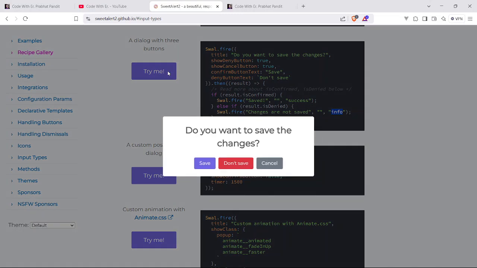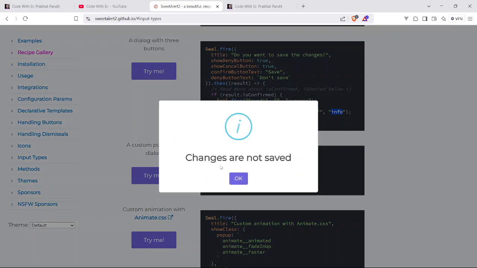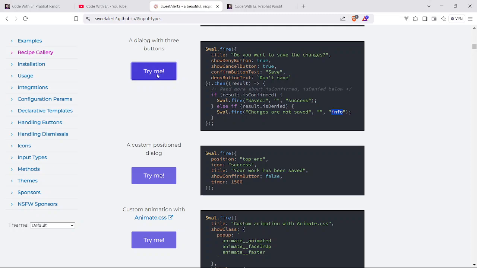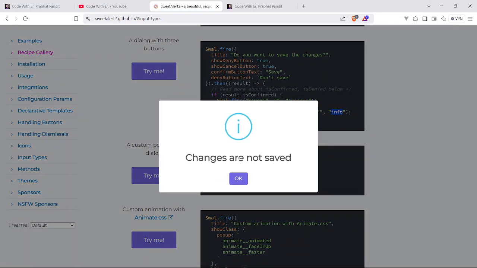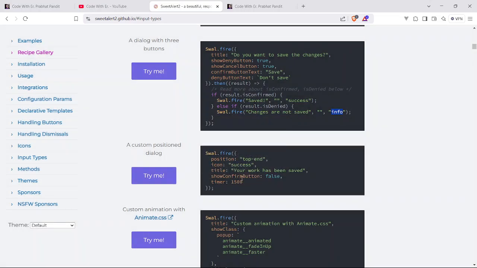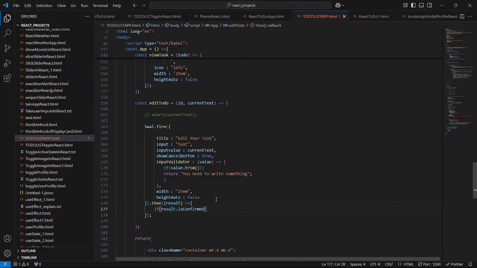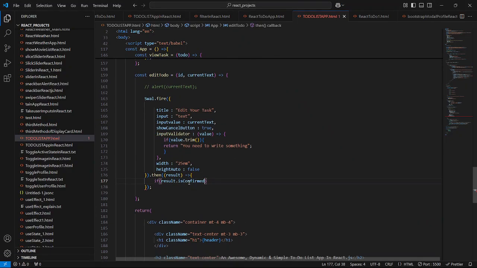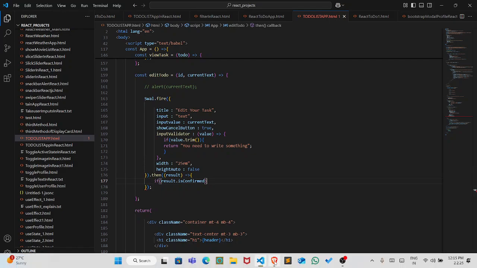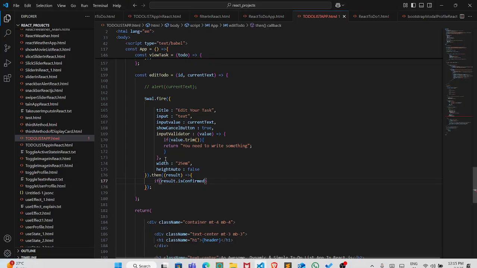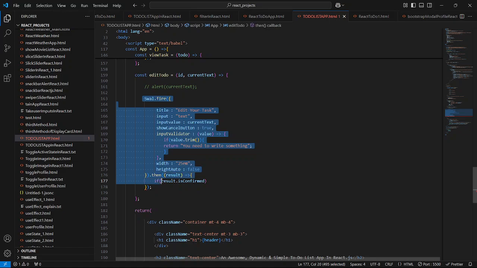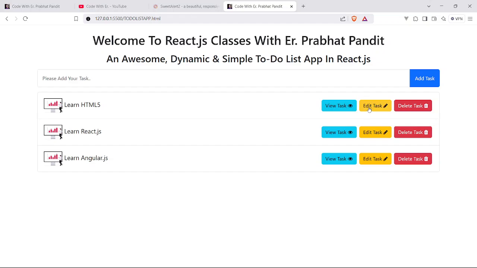Let me just show you one more time. Don't save, you can see here changes are not saved along with the info icon also. So this is what we are going to do here. Come to the code now, and if it is result dot isConfirmed, which means the user has pressed the OK button. As of now, let me just remove this, cut this out, save your file, go to the browser, and hit the button edit task.